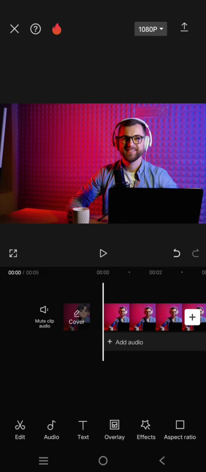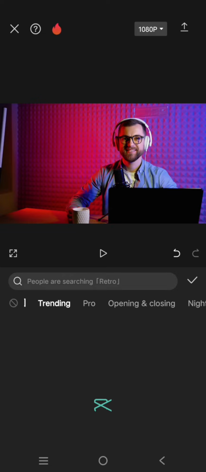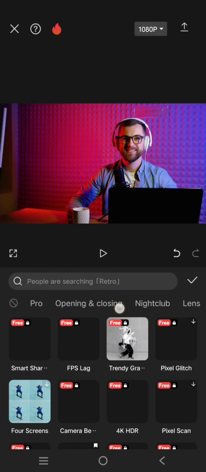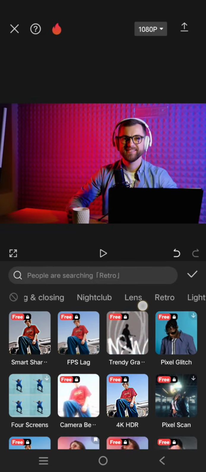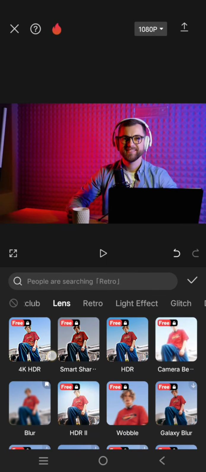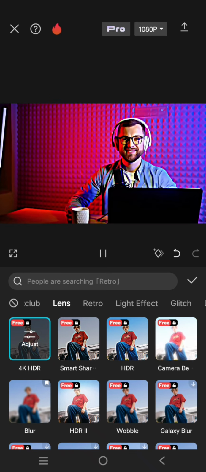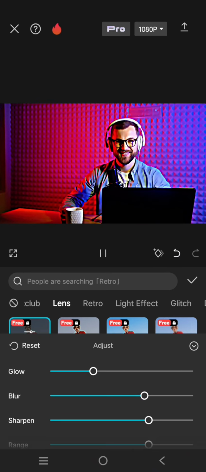So first, go to effects after you adding your videos. Click on the video effects. And now swipe until you find this lens category, and here you'll spot this 4K HDR effect. So click on that, and here you can always adjust the effects to your liking.